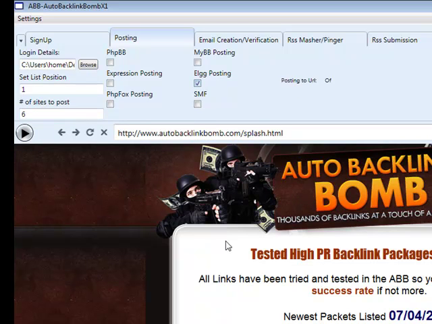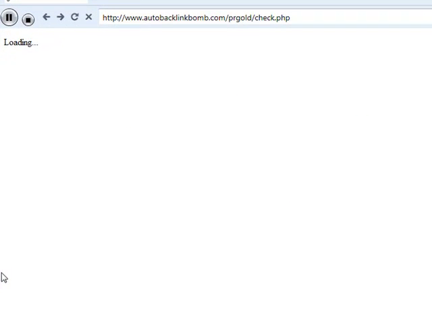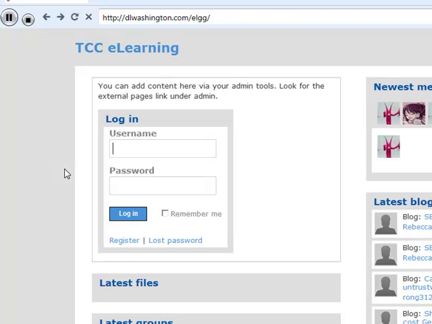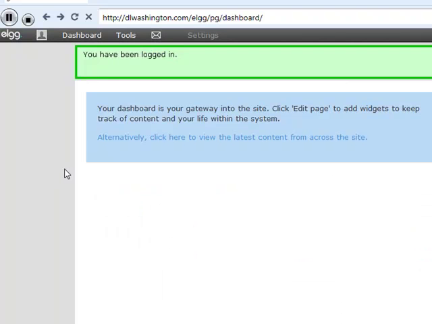I'm going to check the ELGG posting checkbox and click on play, guys, and you should see this in action. I'll be running you through it when we go through it as well. Talking through it, sorry, while it's running through. Okay, so now it's actually going to try and log us into this site. It's saying that you have been logged in.